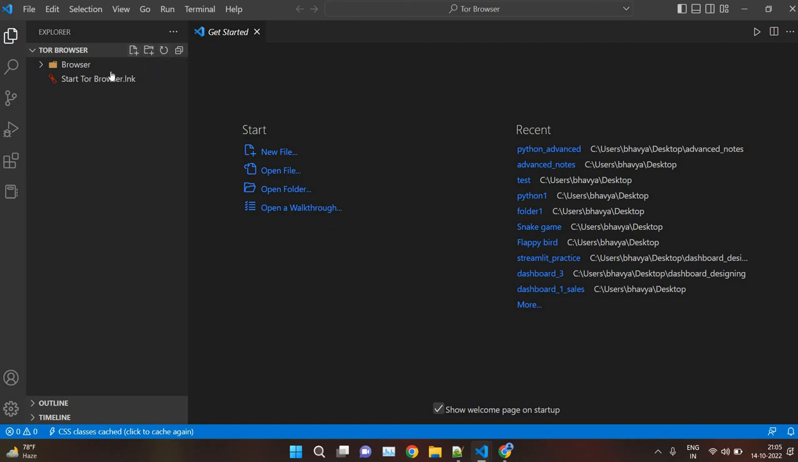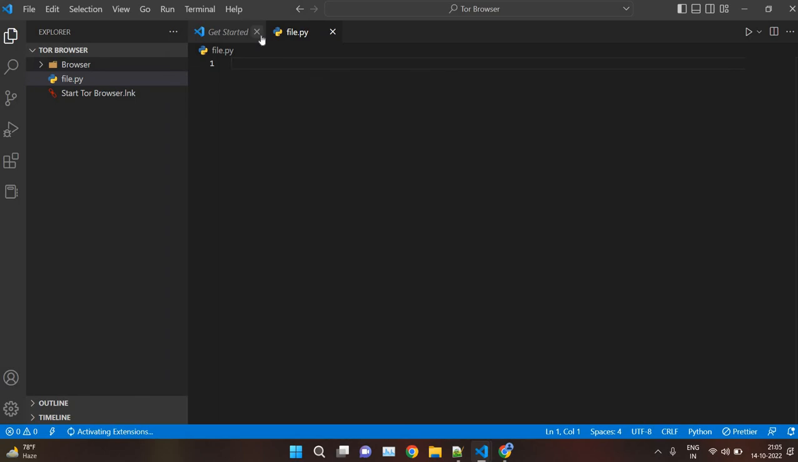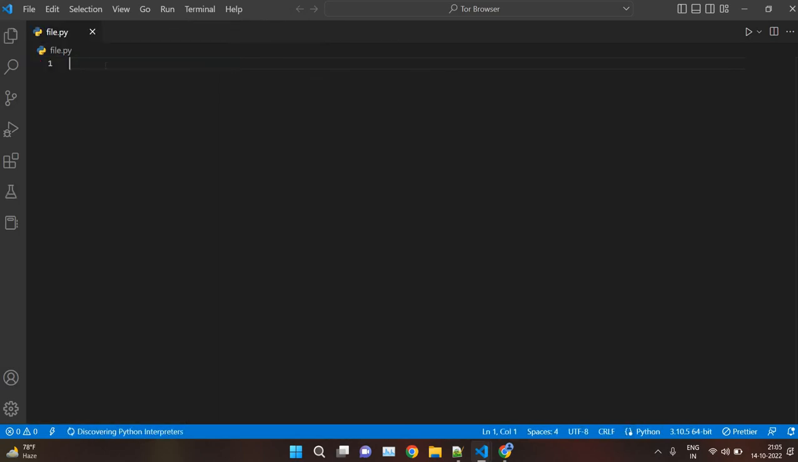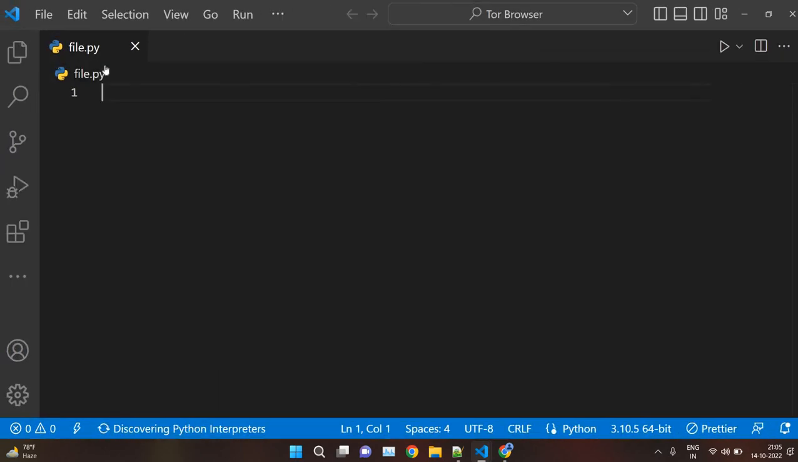Here there are options: new file, new folder, refresh. So you can create a new file. Name your file, like file.py. The extension of Python is .py. Enter. So you can write your code here. Let's say print hello world. Control S for save, and then you can click on this run button here.